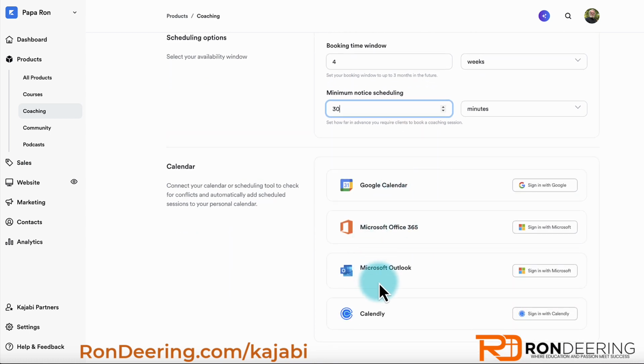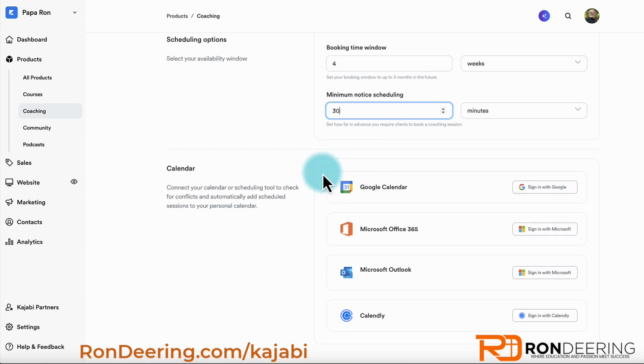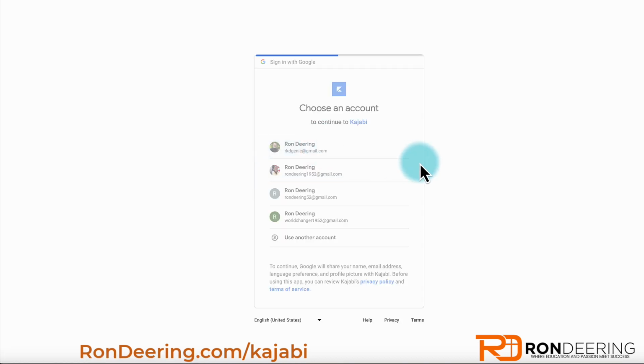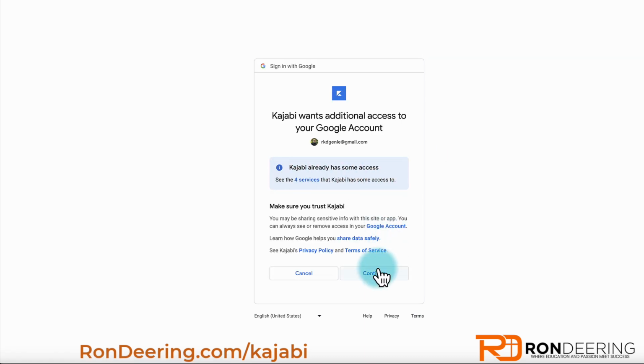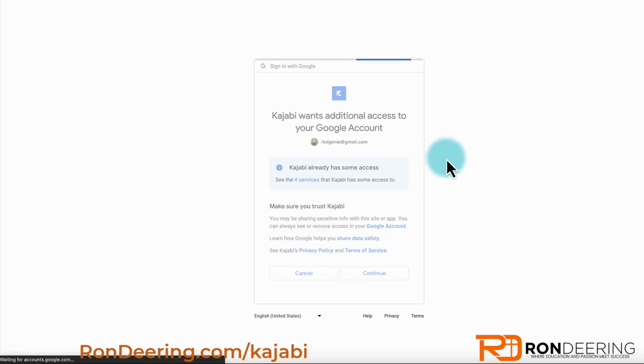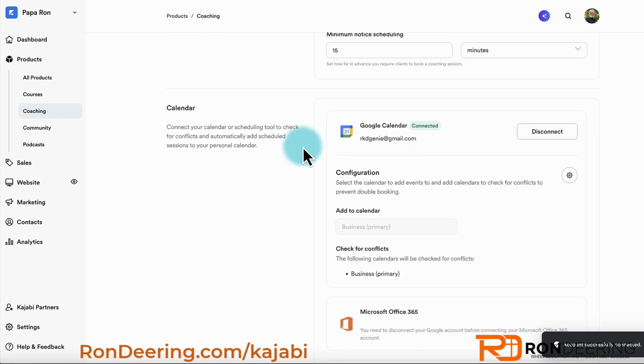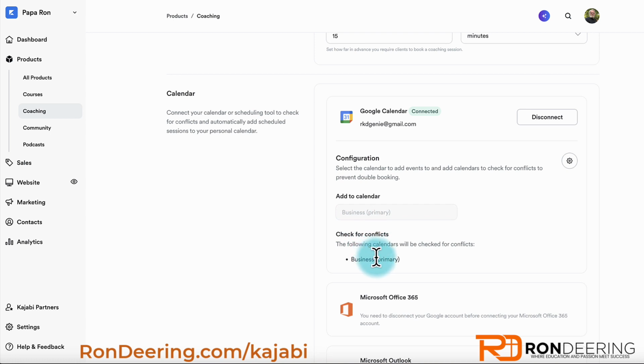And then down here, you can create that connection, right? You can sign in with Calendly, or you can sign in with Google Calendar, however you want to do it, right? So if I wanted to sign in with my Google Calendar, I would click on here. I would pick my Google Calendar. It already has access, so I would just say continue, and it's going to take me back to that page, and now it's connected here. Okay, so it's already set up to look at my business, check for conflicts here.